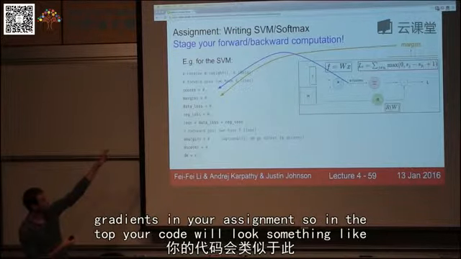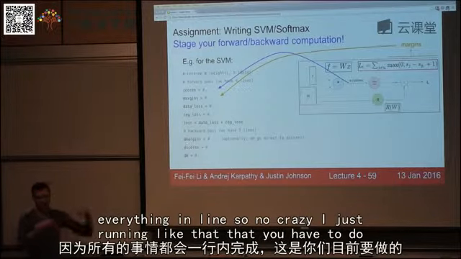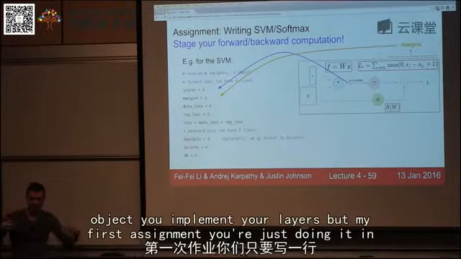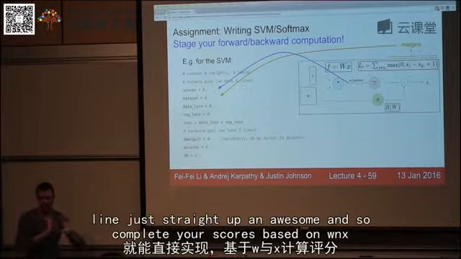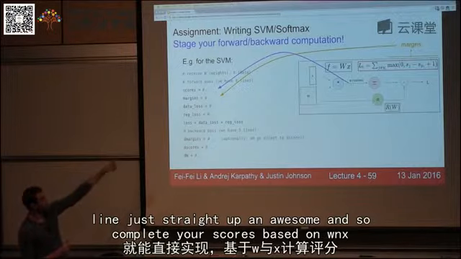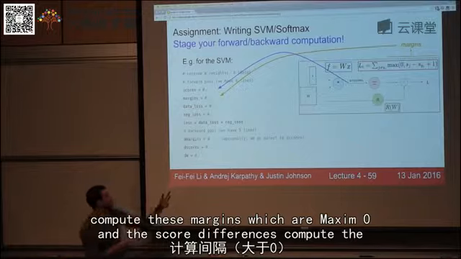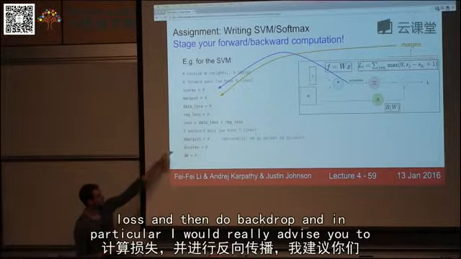So in the top, your code will look something like this, where we don't have any graph structure because you're doing everything inline, so no crazy edges or anything like that that you have to do. You will do that in the second assignment. You'll actually come up with a graph object, and you'll implement your layers. But in the first assignment, you're just doing it inline, just straight up vanilla setup. And so compute your scores based on W and X. Compute these margins, which are max of 0 and the score differences. Compute the loss, and then do backprop.